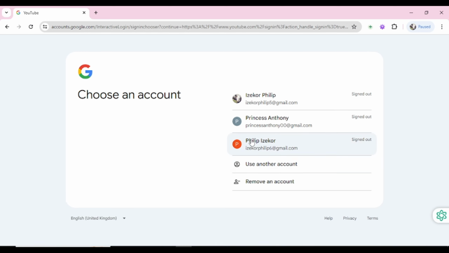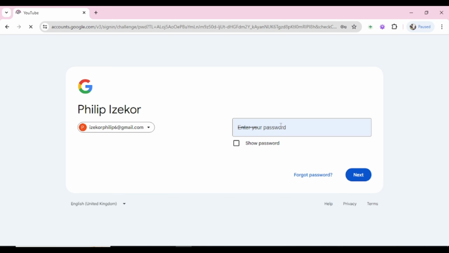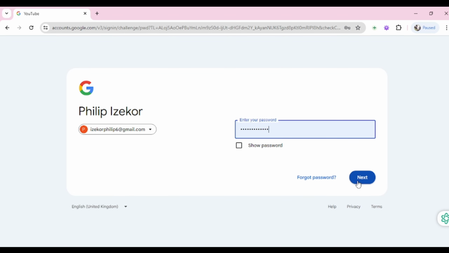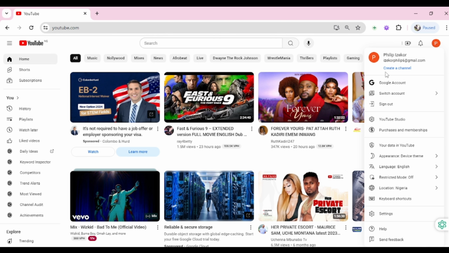Now I already have an email here. What I just need to do is select the one I'm going to use. So I'm just going to click on this. Here I'm going to enter my password, and I will click on next. Once you get here, you are going to click on this icon. Now you can see it's showing create a channel, because you don't have a channel, so I'm just going to create one.